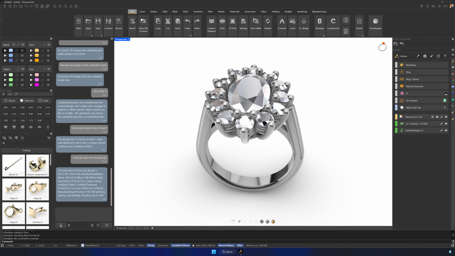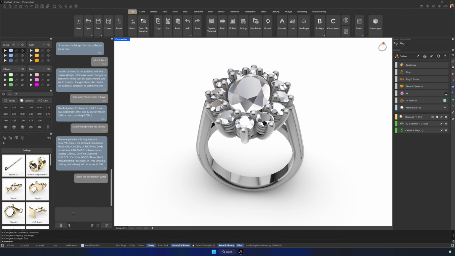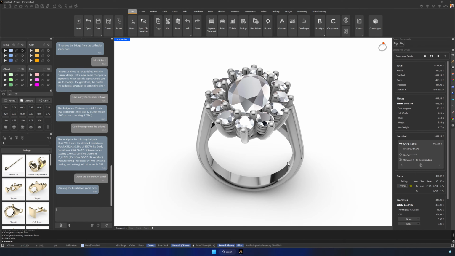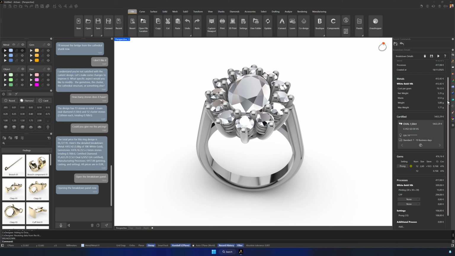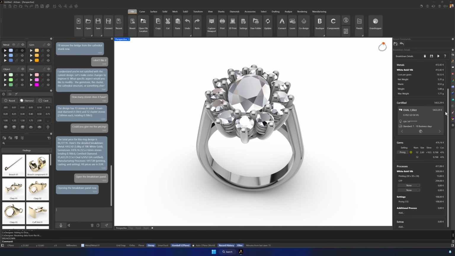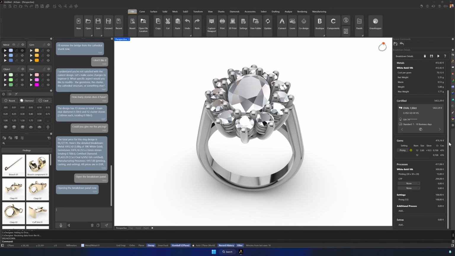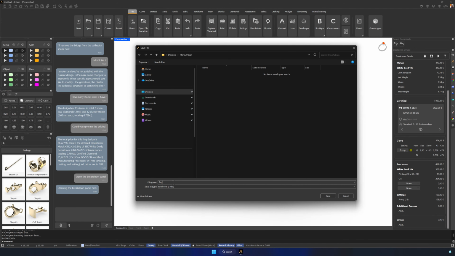So I'll say, open the breakdown panel, and we see it opens the panel on the right with detailed breakdown information, metal prices, cost per gram, wax weight, and since I have the Nevoda option activated, it has also selected a certified stone with its price, along with process cost information and more. We can save this report directly as an Excel file by clicking Save. We'll assign a name and location, and done.